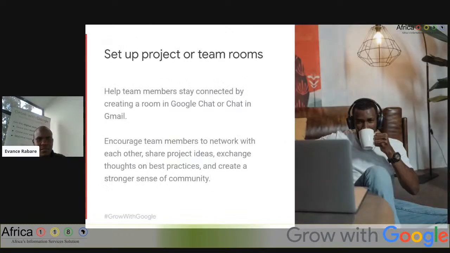Setting up projects or teams. So what do team rooms help with? They help team members stay connected by creating a room in Google Chat or in a Google email, and you can encourage your members to network with each other, share project ideas. You can also exchange thoughts on best practices, and you can also create a stronger sense of community.